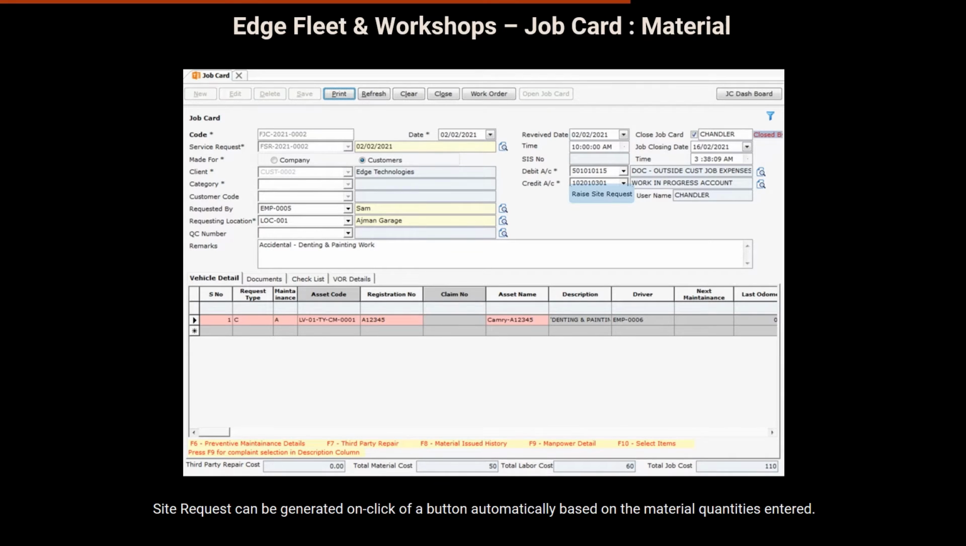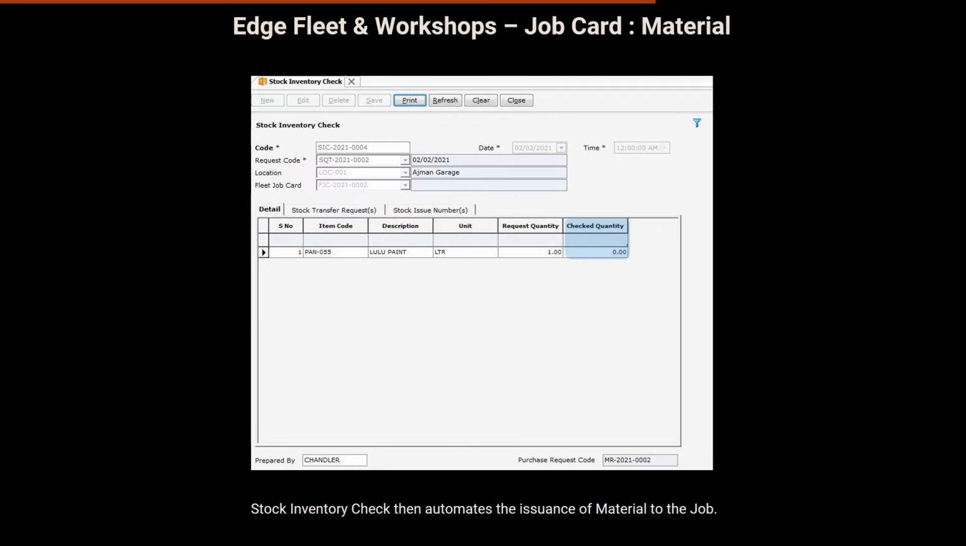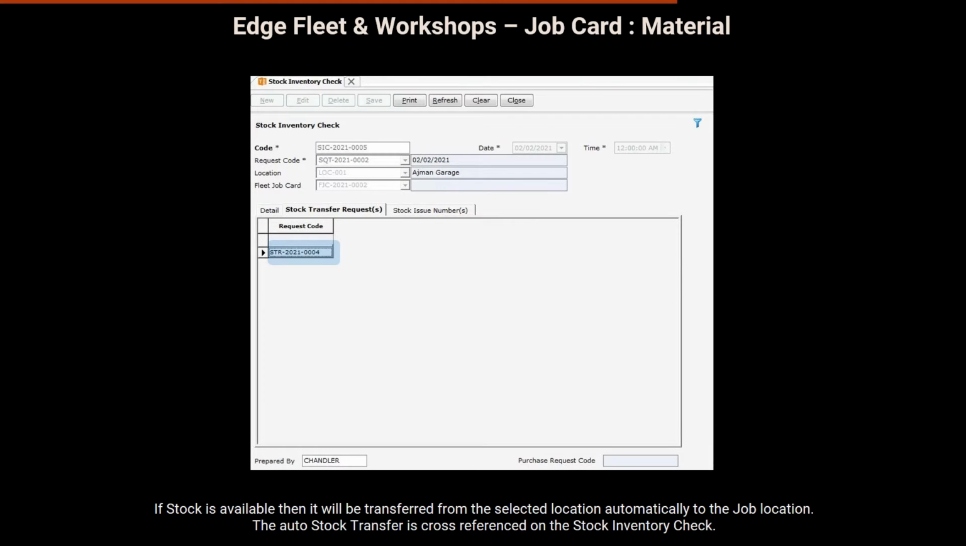Site request can be generated on click of a button automatically based on the material quantities entered. Stock inventory check then automates the issuance of material to the job. If stock is available, then it will be transferred from the selected location automatically to the job location. The auto stock transfer is cross-referenced on the stock inventory check.